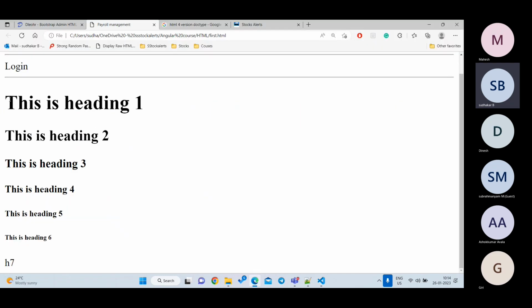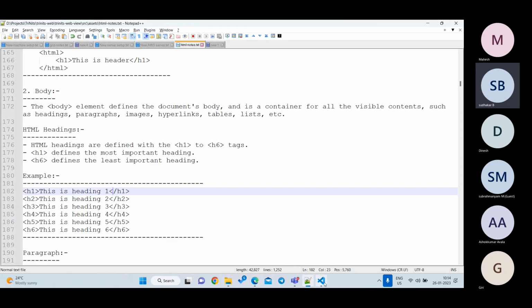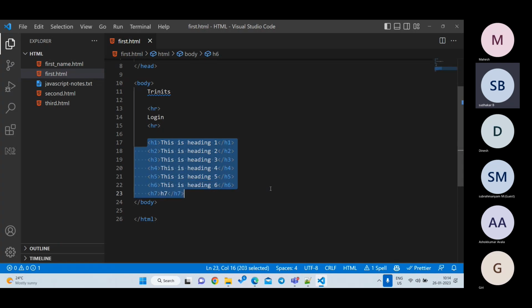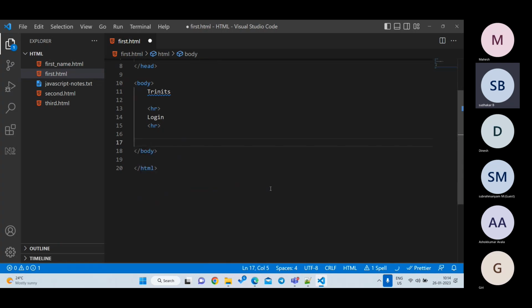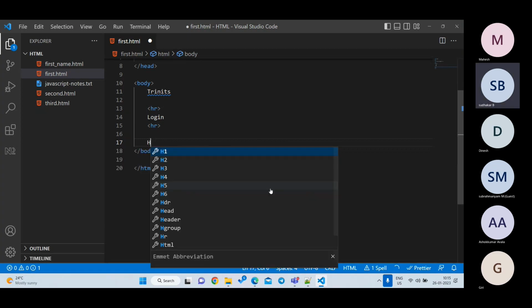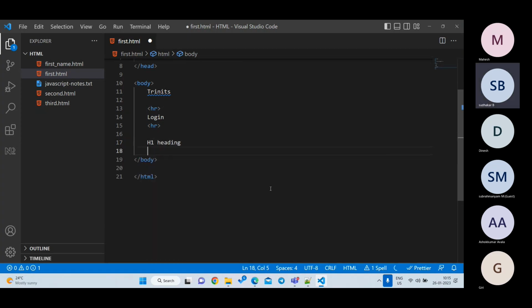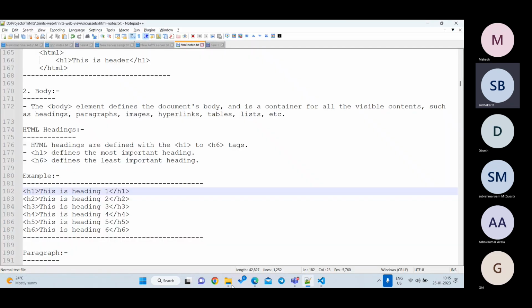Here I am writing H1. Automatically, where is my heading? Next heading in the bottom. Okay, so now what I will do, I will remove all these heading tags. I want to use the same thing. I will say H1 heading. Okay, I'll say H1 heading. Okay, I'll say H2 heading. Please understand.